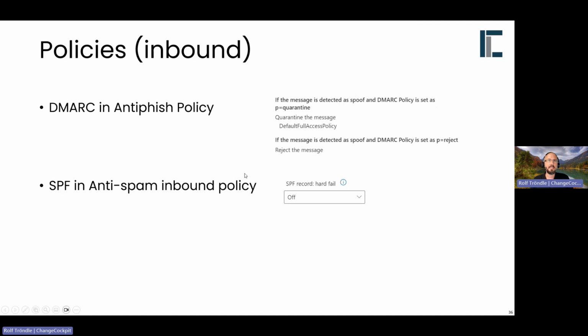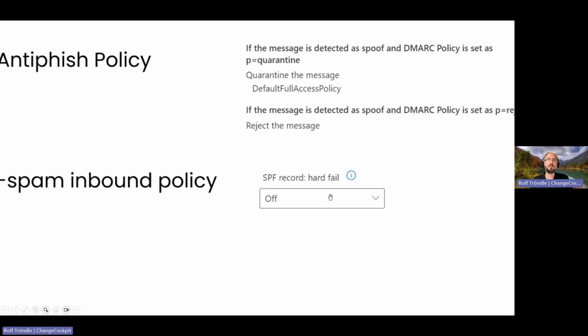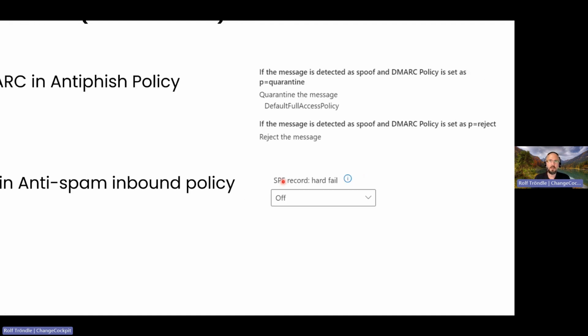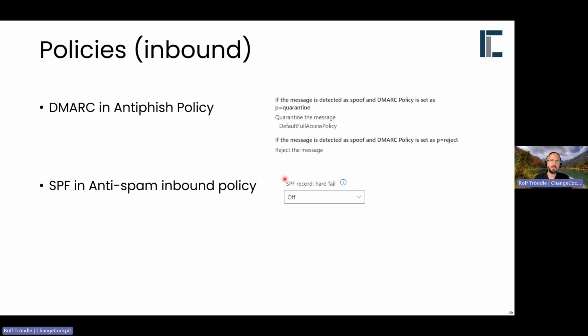And then in the anti-spam inbound policy, we have the option SPF record hard fail, if we want to hard fail the emails if they really hard fail in there. By default, that's turned off.